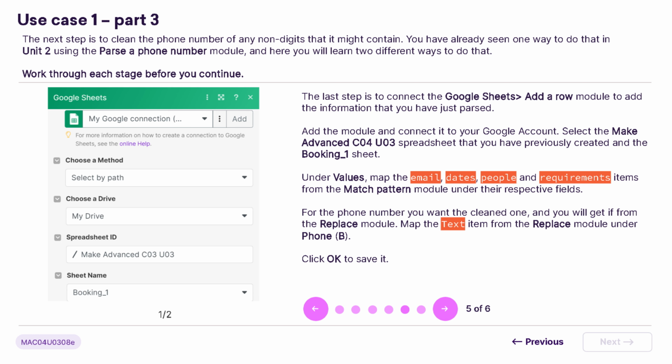In this part of our use case, we're focusing on integrating Google Sheets into our workflow. First, you'll want to clean the phone numbers to ensure accuracy. This is done by removing any non-numeric characters using the Parse a phone number module.